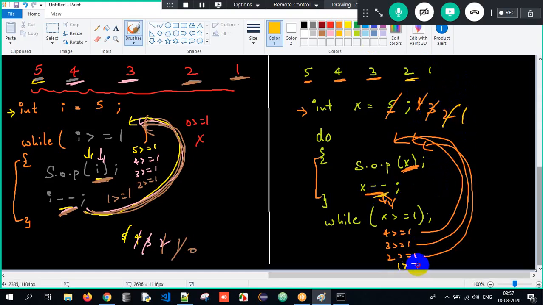Again, is 1 greater than or equal to 1? Yes. Goes back. x value 1 will get printed. x minus minus, it will become 0. Is 0 greater than or equal to 1? No. Stop it. And I have got the desired output here. I've done it in the ugliest way, but yeah, the basic funda is to understand the working of it. Once you understand the working of it, it becomes very easy here.